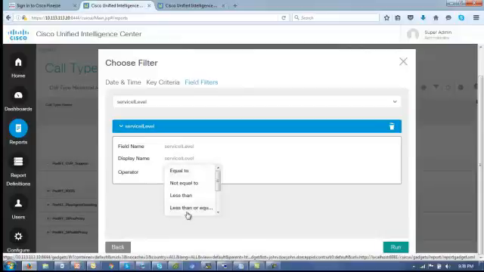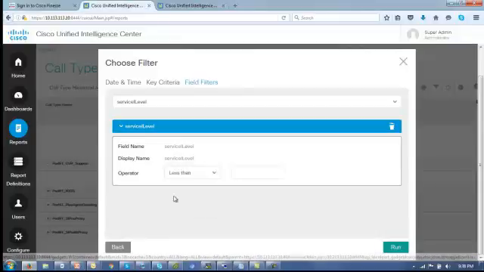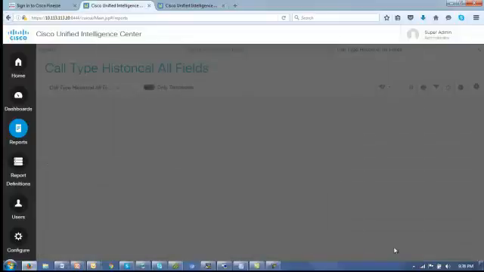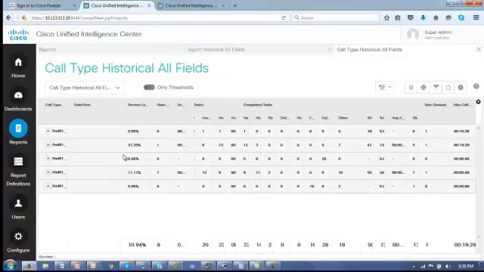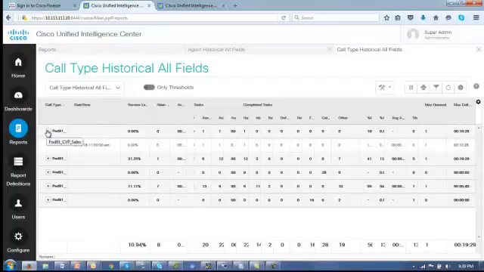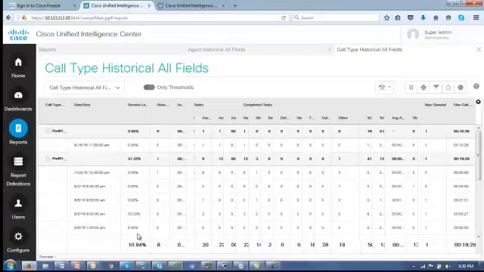And we're only interested in looking at entries with a service level of less than, let's say, 60%. We'll run that report. Now you can see those earlier entries with service levels of 100% and 62%, etc. have gone, and we're now only looking at those lesser entries with service levels somewhat less.